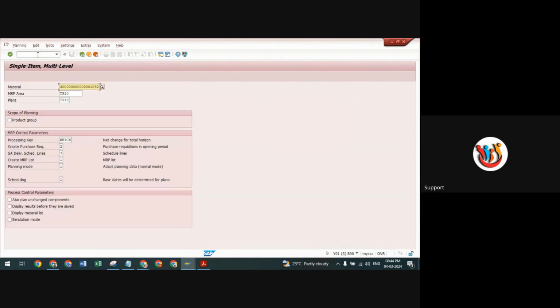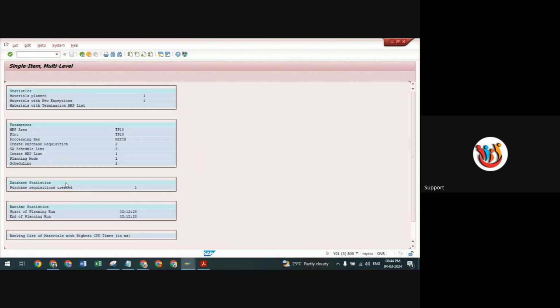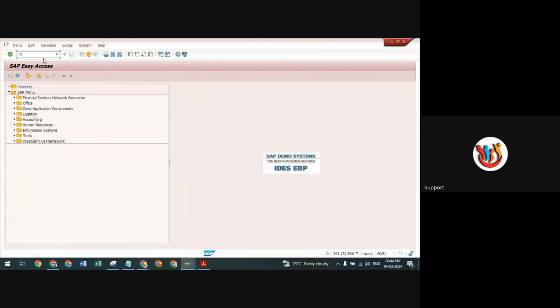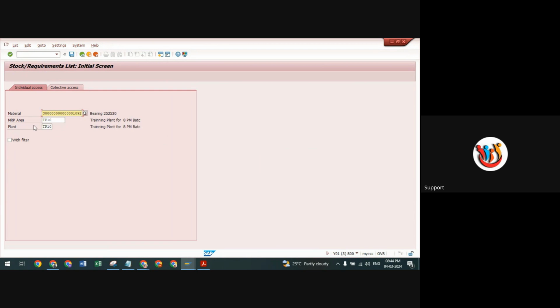So again, we can go and run your MRP, MD02. We can enter the material and press enter twice. Here you can see the purchase requisition will be created automatically. Those are the only steps you need to follow. MD02, you can run your MRP, and then check the result in MD04. Enter material number, MRP area and plant.